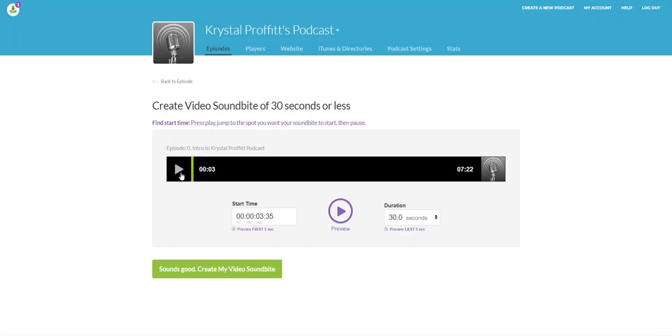So I'm just going to grab, and you can just drag and drop this bar. You could start way over here. You can put it wherever you want it to. So if you want a particular part of audio in the middle of your program, then you would just let it play. Or if you know it's about in the middle, then you can just go ahead and drag the cursor to the middle of the screen. But then what I'm going to do is click preview.